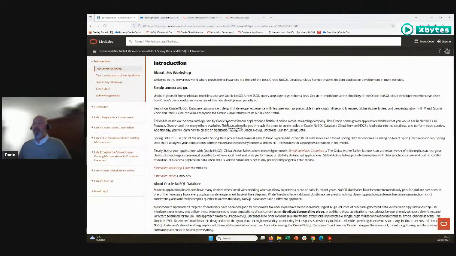What is the idea of this workshop? In the first part, we will learn a little bit about Oracle NoSQL database. I will show you what exactly Oracle NoSQL database is in the cloud, because we have the possibility to deploy Oracle NoSQL on-premise. I will show you the difference when you are using it on the cloud and on-premise. We will try to benefit from the JSON query language that we have in Oracle NoSQL. Today, I will not use Visual Studio Code and IntelliJ, but I will use something we call OCI code editor.